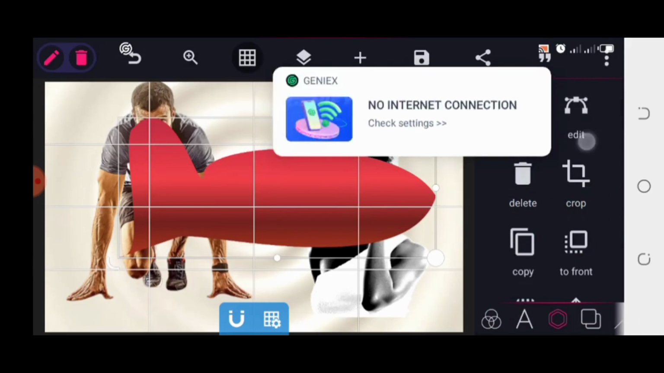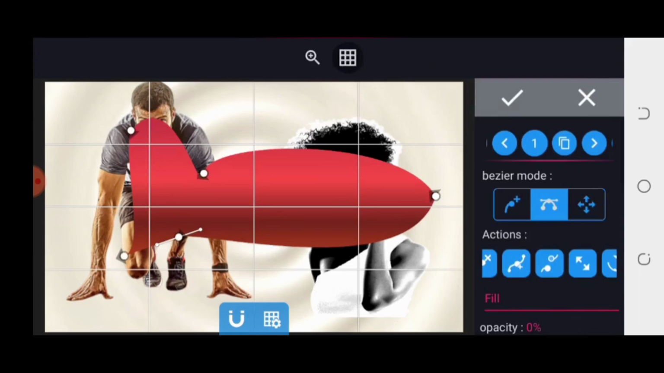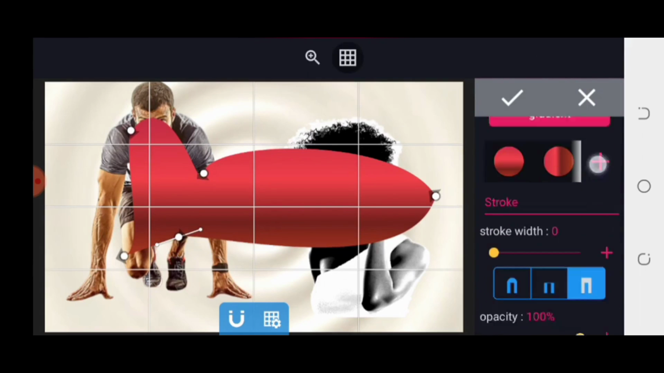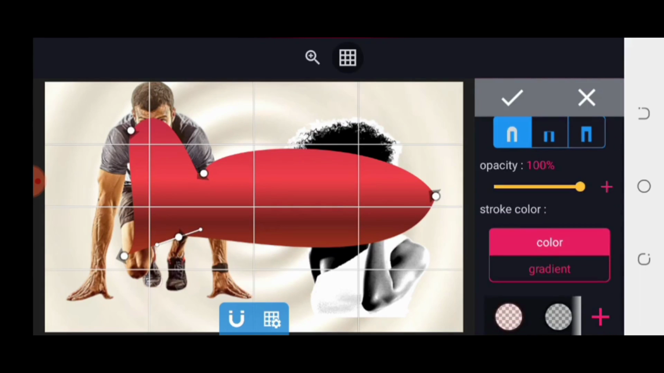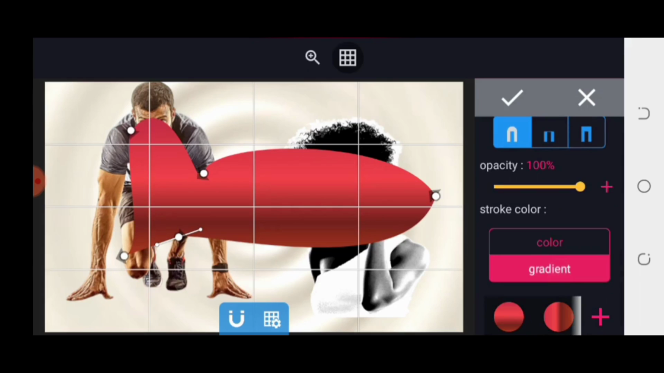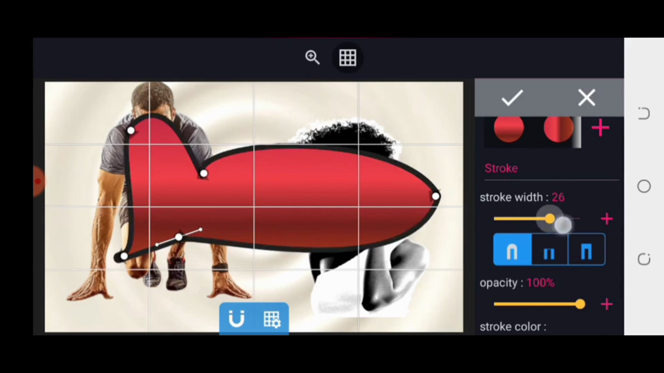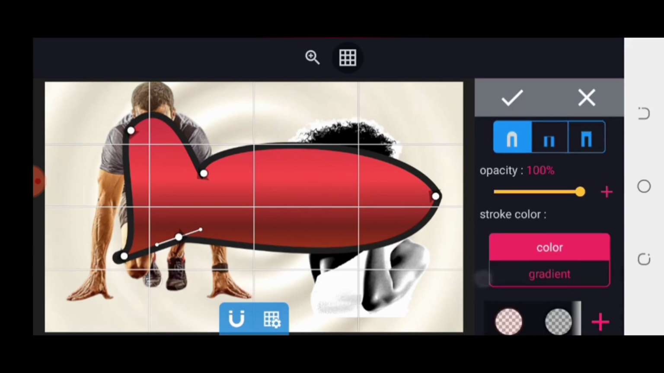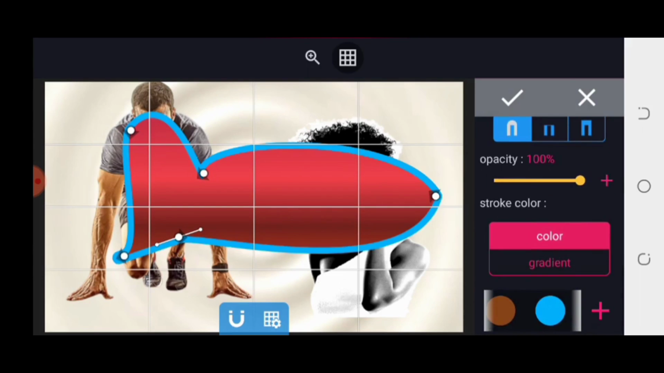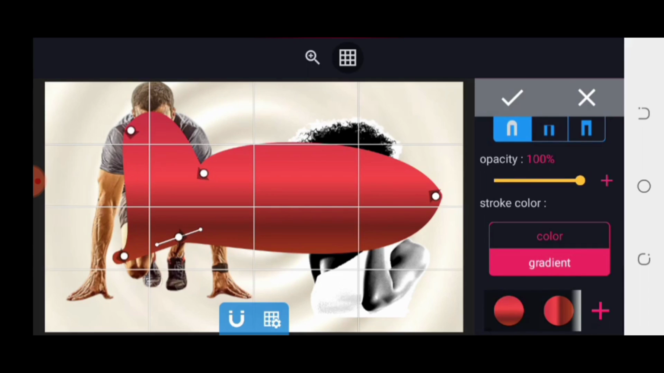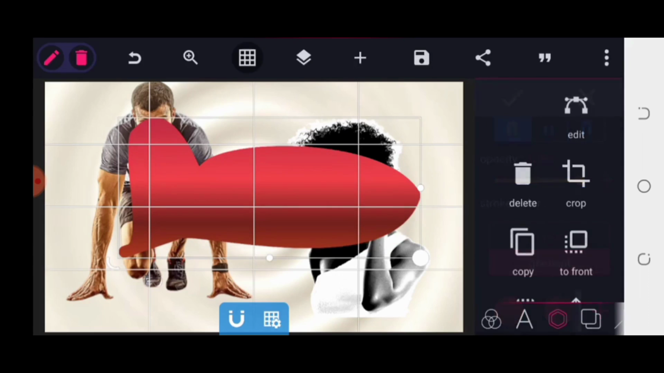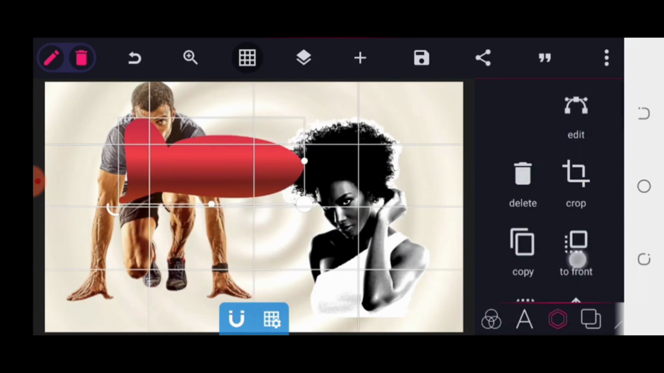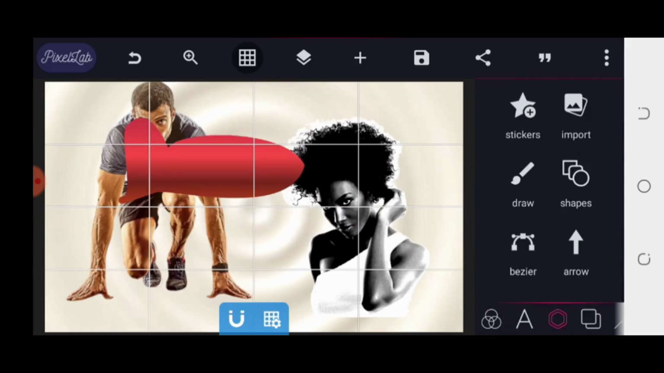So let me make it this way first so you can see how the edge is. Let me just go back to edit, come back. Let me still make it round. So this is the opacity, this is the stroke color. I reduce the stroke to this. This is the stroke color, you want to change it to maybe blue, you can use the same gradient effect you're using. Alright, so that is all for this particular one here.